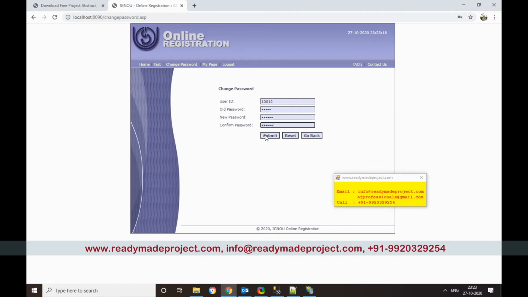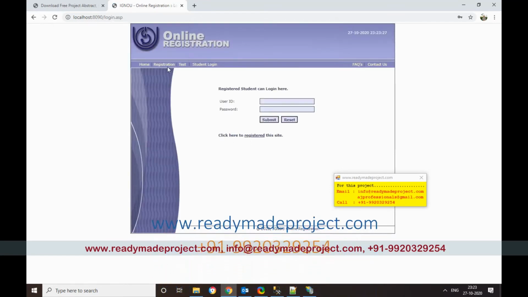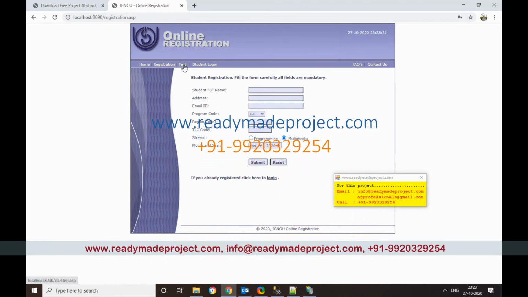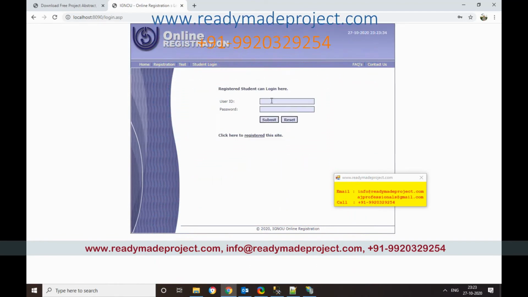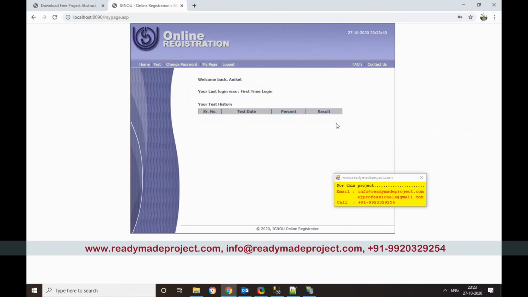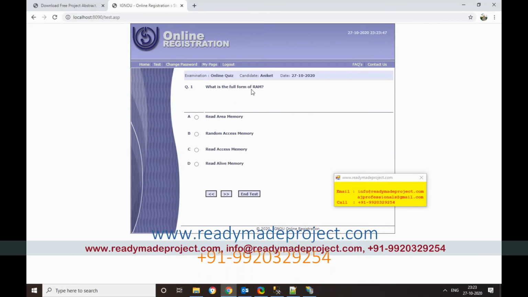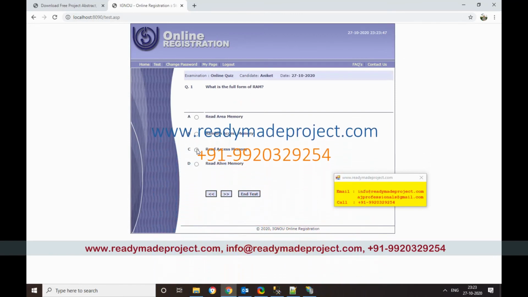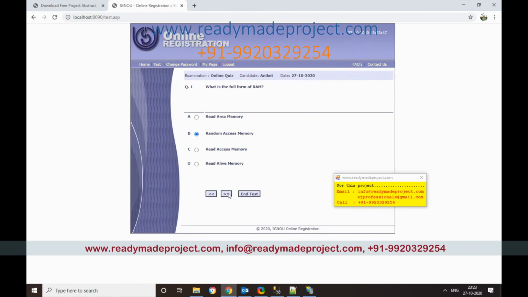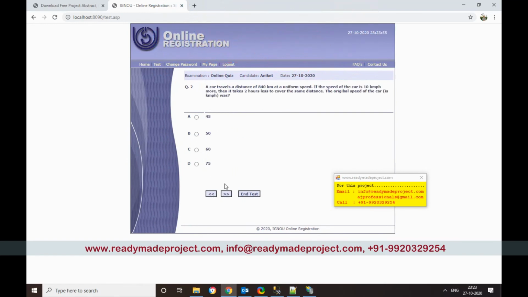Submit. Password changed. Now here is another option for registration, and student login is also there. I have changed the password, so I'll type the new password. He has not done any test, so we can do the test also. There is a quiz, so you have to perform it. What is the full form of RAM? You just have to give all the options.